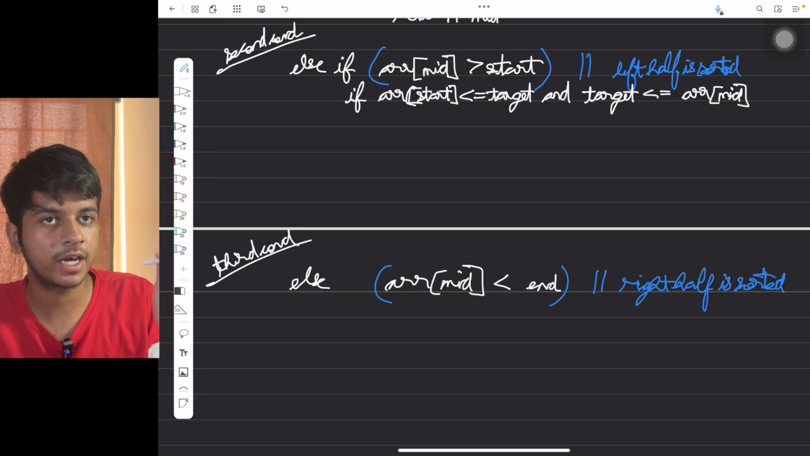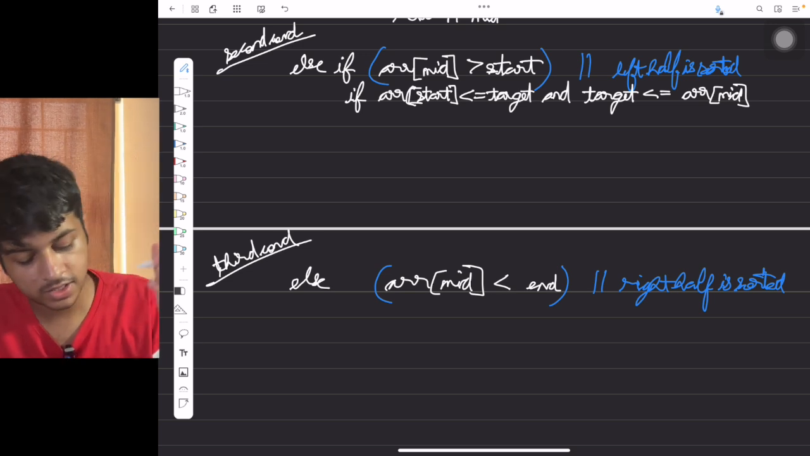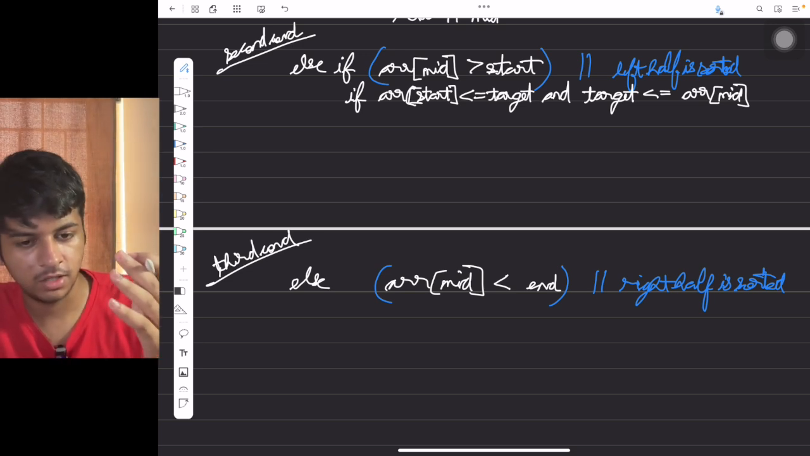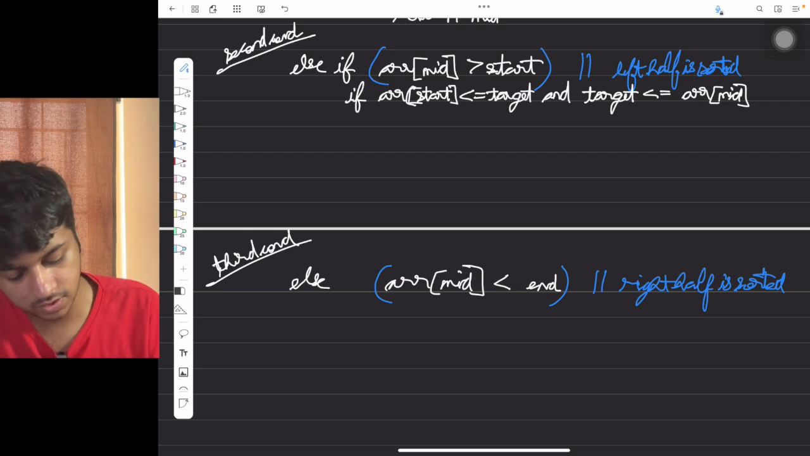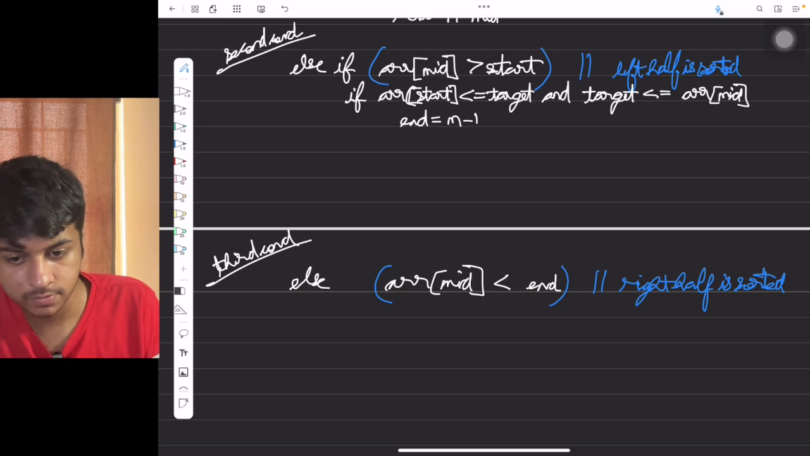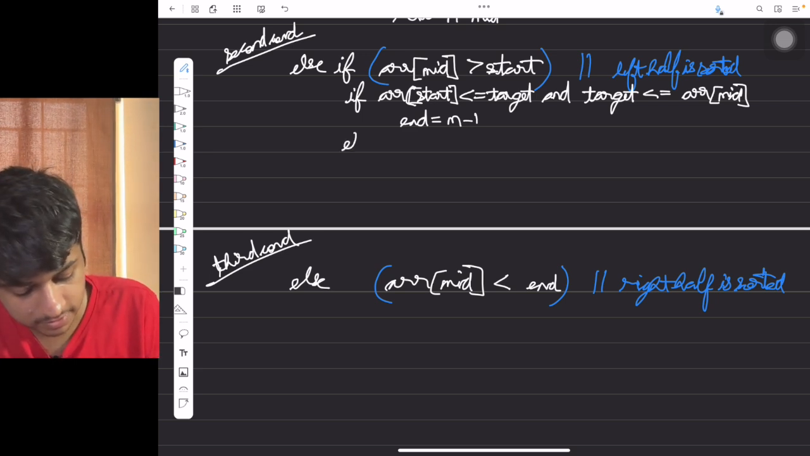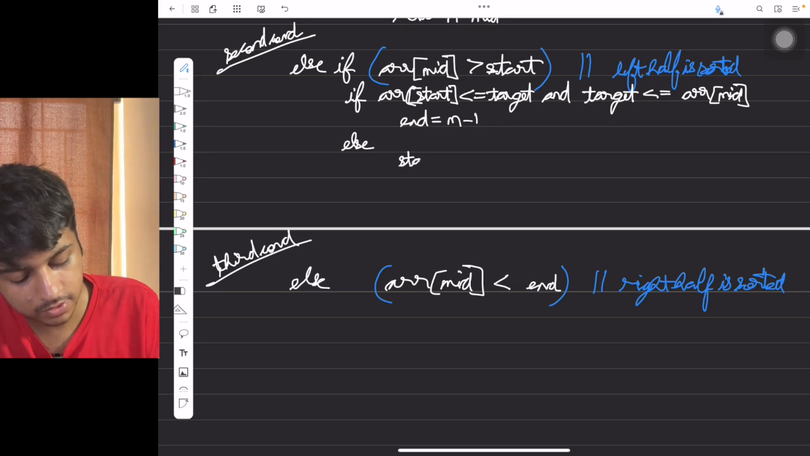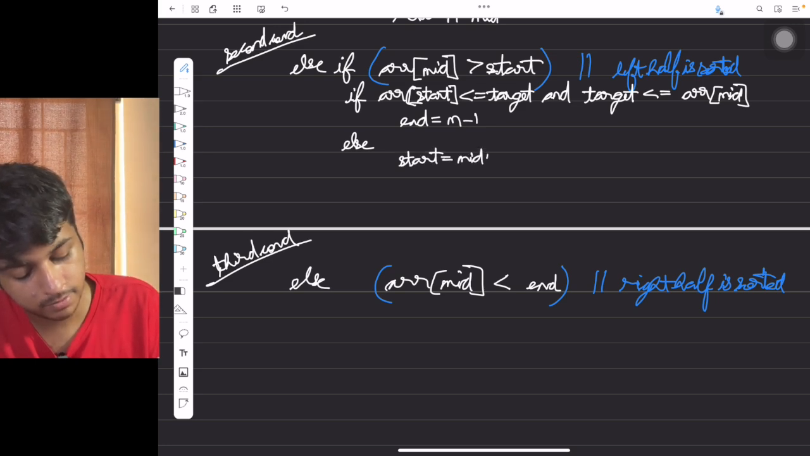So how do we eliminate the right half? We just do end is equal to mid minus 1, else start is equal to mid plus 1.